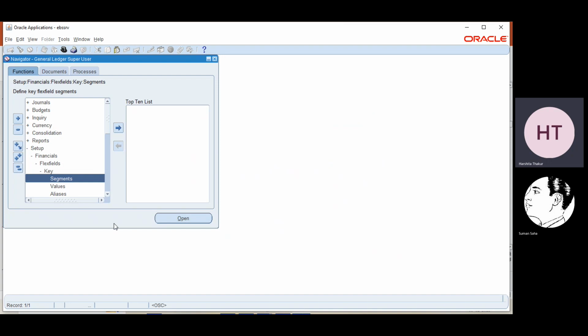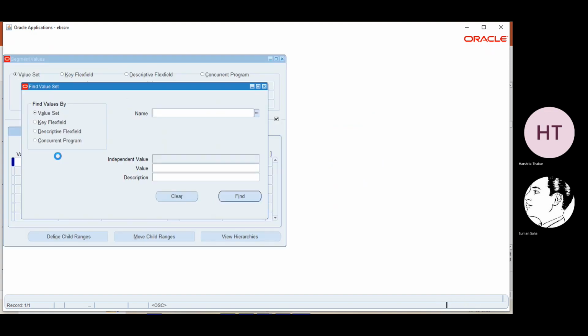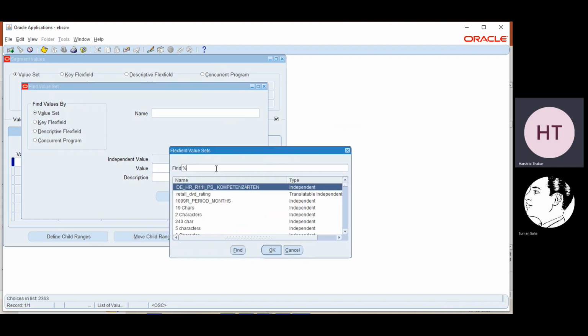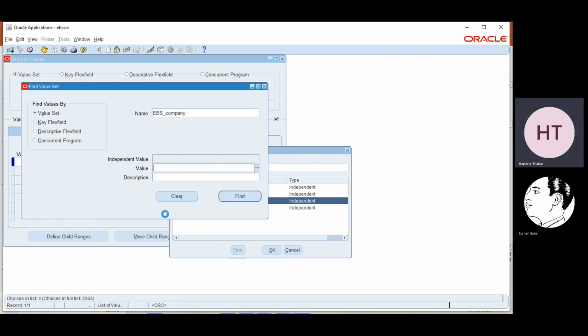For defining your segment values, you need to go to the same setup, Financial Flexfield, but instead of Key, you need to go to Validation again. Under Validation, go to Values. Now give a value set. First, we are going to define segment values for company, so select the value set we created with EBS. I'm searching with EBS, and here it is, EBS Company. Select, say OK and Find.